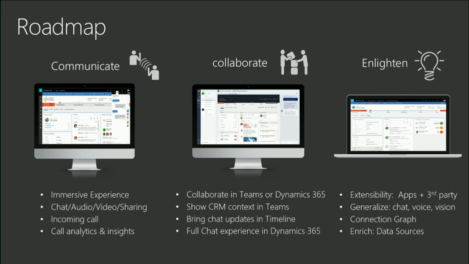Of course, how do you generalize it to chat, voice, vision, as I mentioned before, or what we call connection graph, which is a who-knows-who kind of scenario, to bring the right team members who know about external contacts. We look at the whole graph, and we have been working extensively with the Exchange team on this. And then, of course, enriching auto data capture or relationship analytics with different data sources. It could be Skype for Business data, or LinkedIn data, marketing data, interactions, all those things.